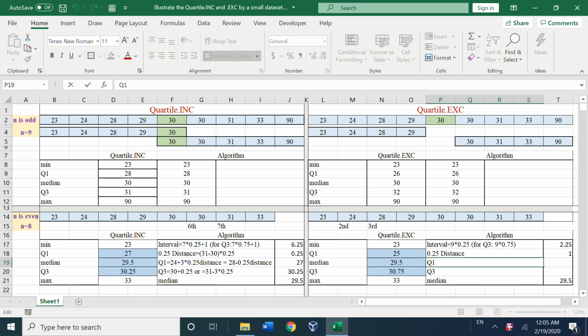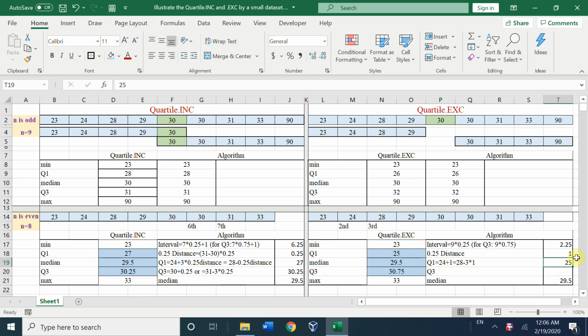Here Q1 is from the second number, so it's 24. 24 plus a quarter distance, so just plus 1 equals 25. We could copy here. Or it is 28 minus 3, which is 25. So we verified Q1 is 25.